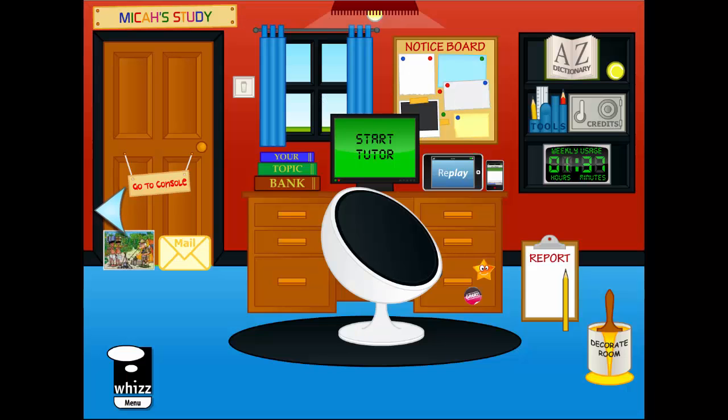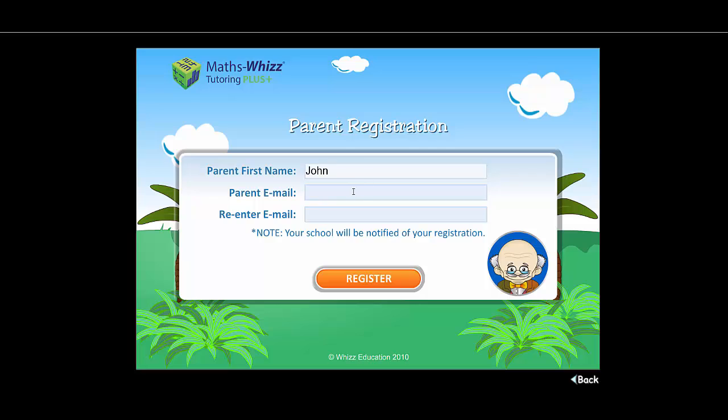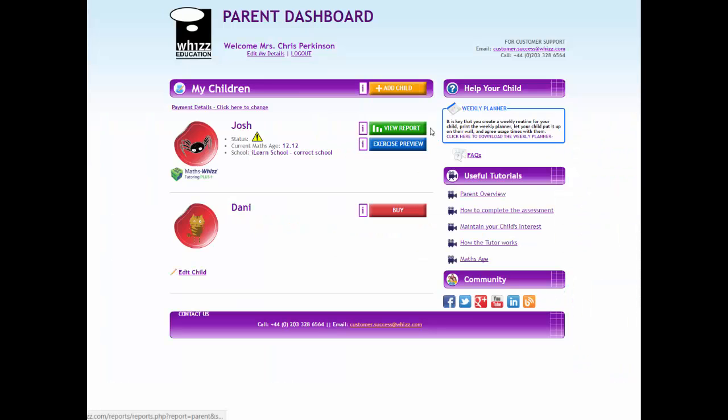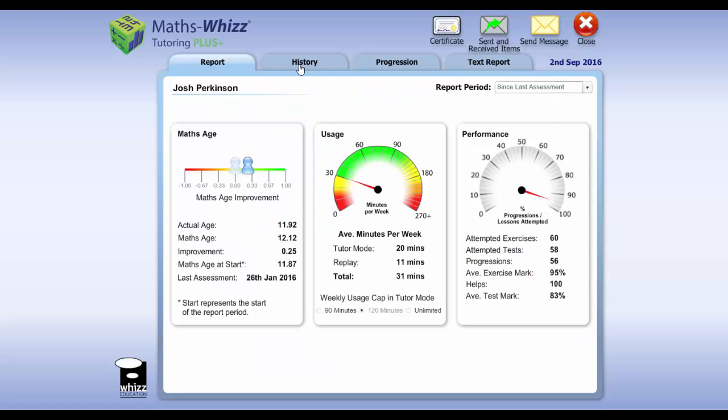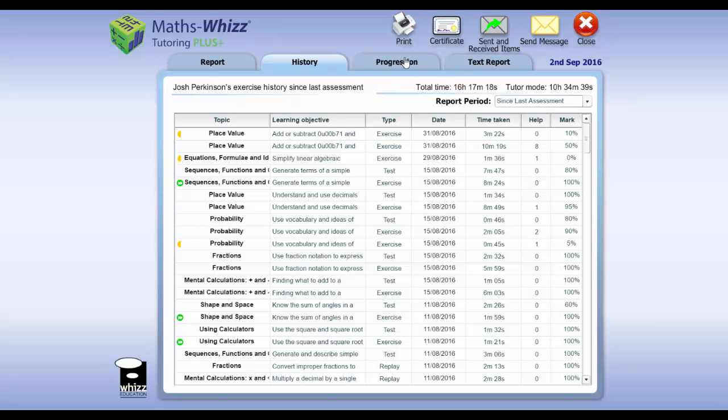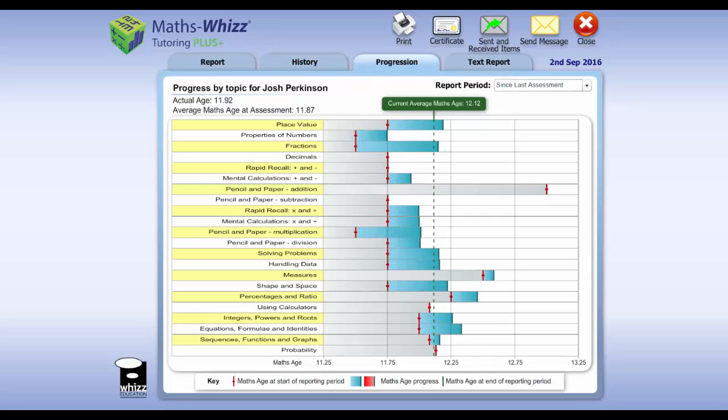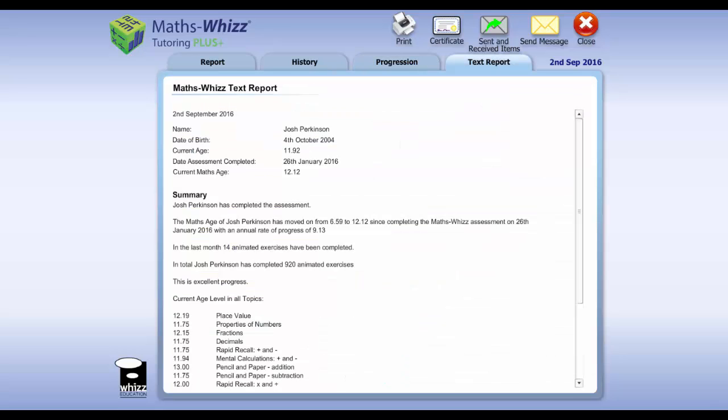Another way to keep up with how your child is doing in Whizz is by signing up to parent reports. Click the iPod on the desk, fill in your details, and as well as receiving monthly email updates, you will also have real-time access to a range of reporting functions. Get a quick overview from their dashboard, a look into their complete history, their progress to date, and a text report summarizing what you have just seen. From here you can print any reports, generate a certificate, send your child a message, and have a look at all of the sent and received messages.